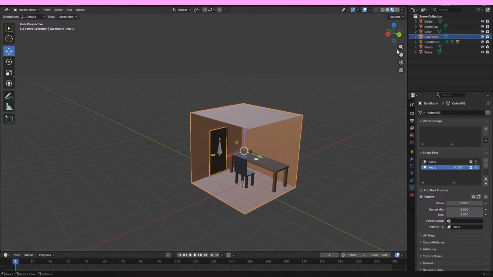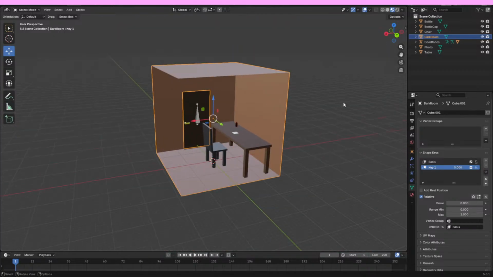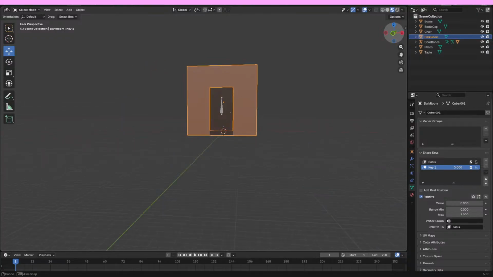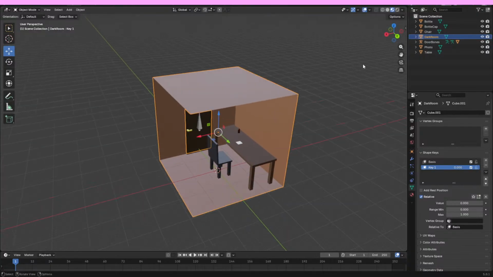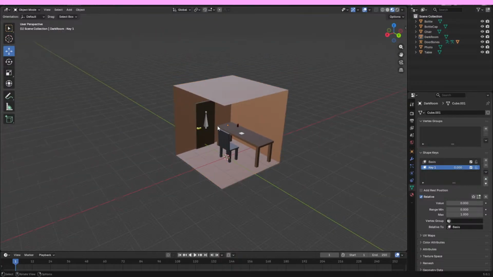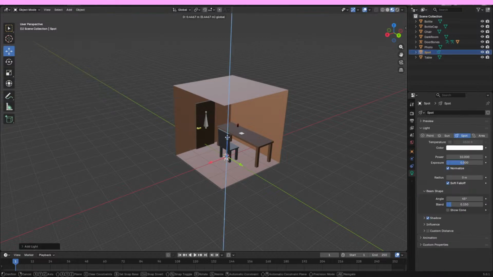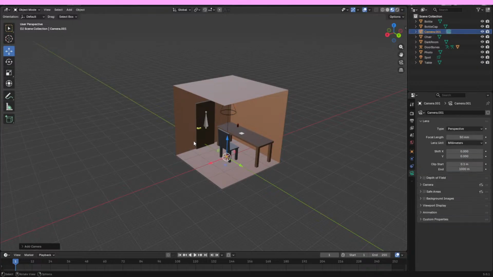Alright. Perfect. Alrighties, guys. This is basically our room. However, one of the key things here is, you know, what I want to do real quick, just to add a little something. Alright, so we're gonna add a spotlight, and we are also going to have to add a camera, because this bad boy didn't come with one.